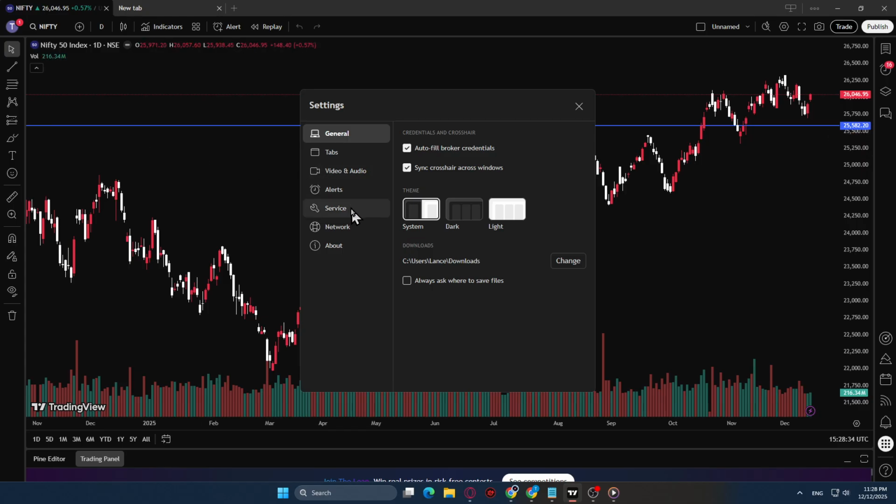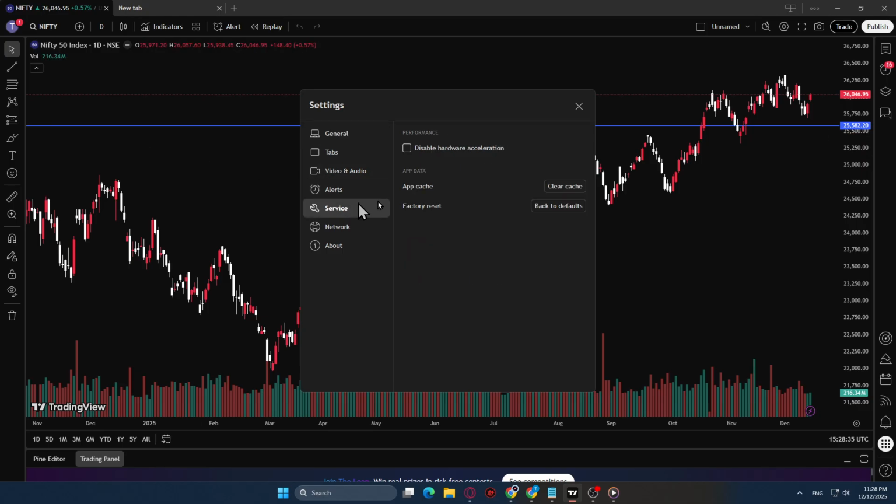Click Clear Cache. If you're prompted to confirm, go ahead and accept. The platform may briefly refresh as it removes outdated local files. After the cache is cleared, your charts should reload cleanly.